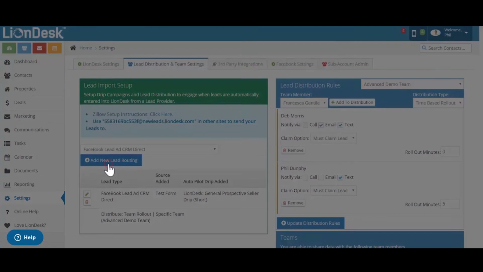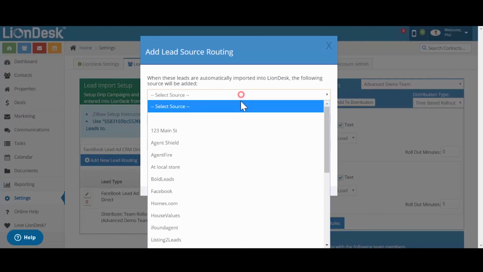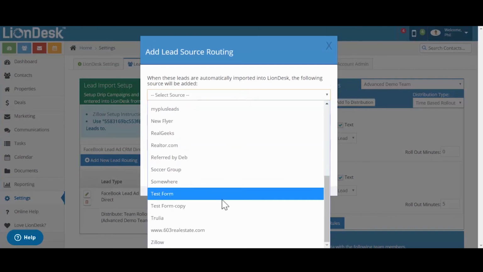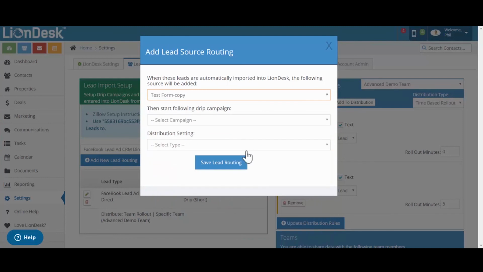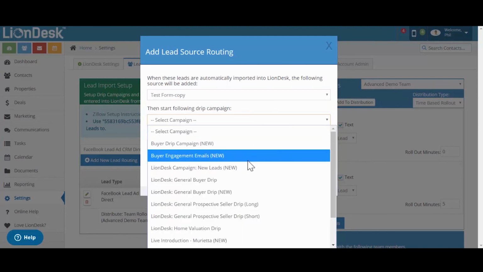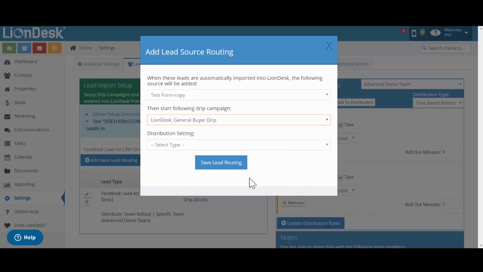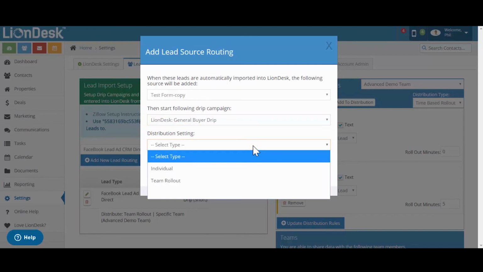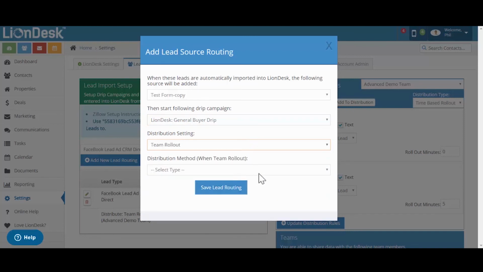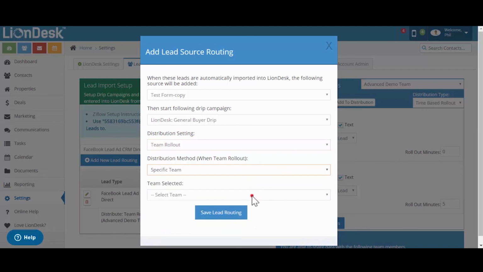Click Add Lead Routing. And then it's going to be our second form, which was the test form copy. We're going to start them on a buyer drip campaign. And our distribution settings are going to be the same. So team rollout, our specific team, advanced demo team, and save lead routing.